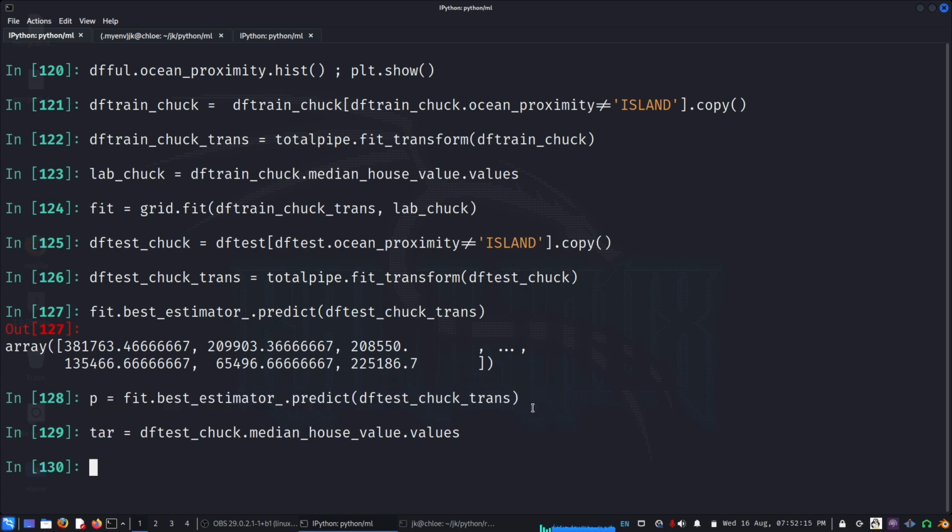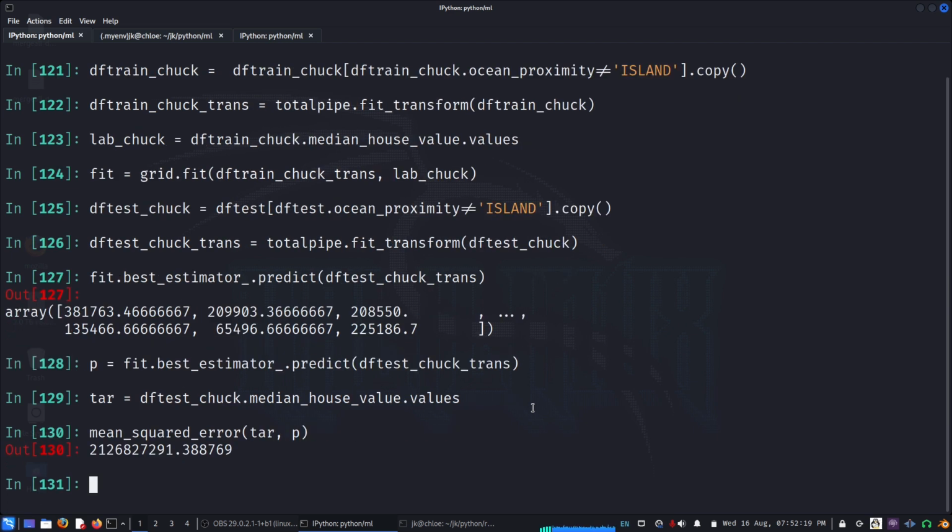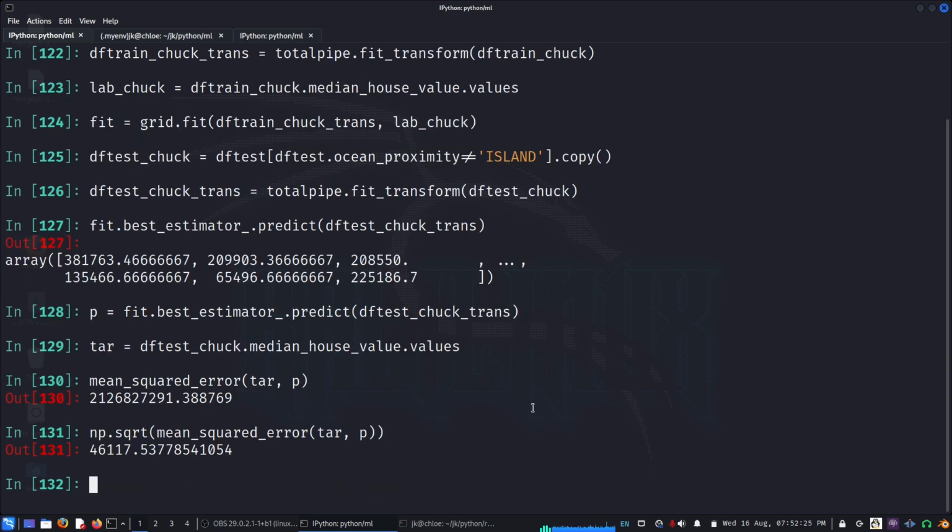So we can calculate the mean squared error and then take numpy dot square root of that one. This is the error that we are getting. So finally we have evaluated our model on the test set, and it seems to perform well. And so we have done the whole process.